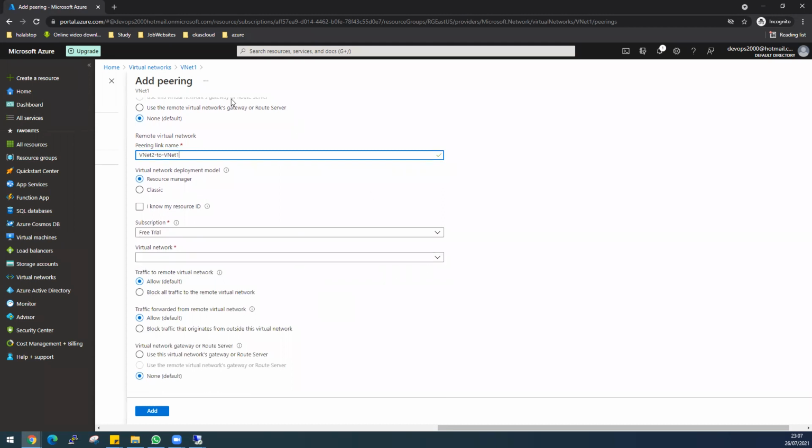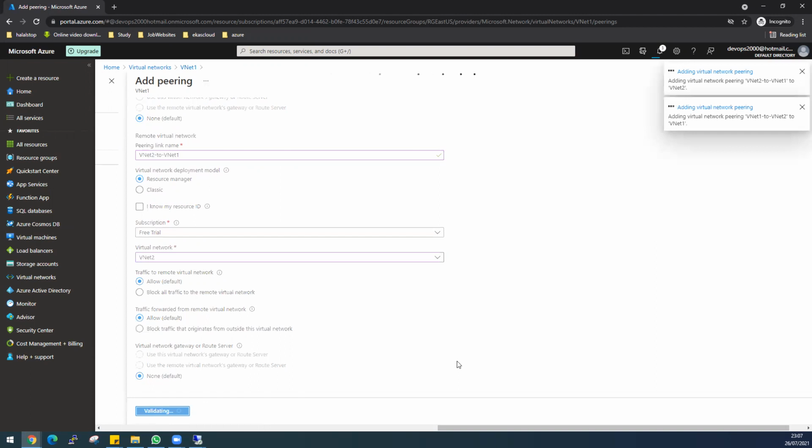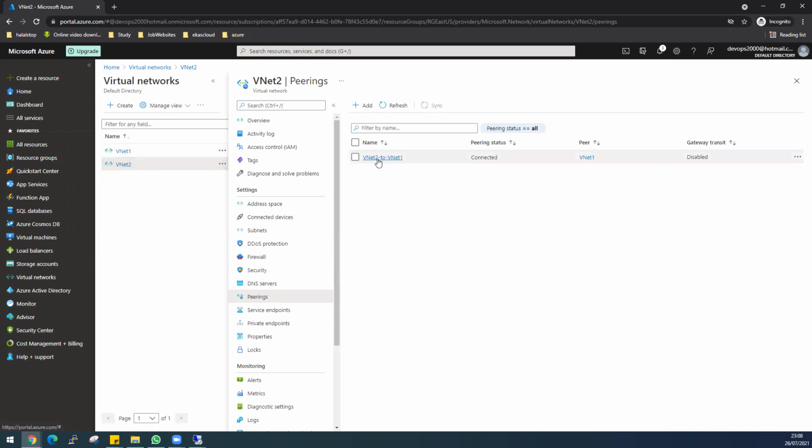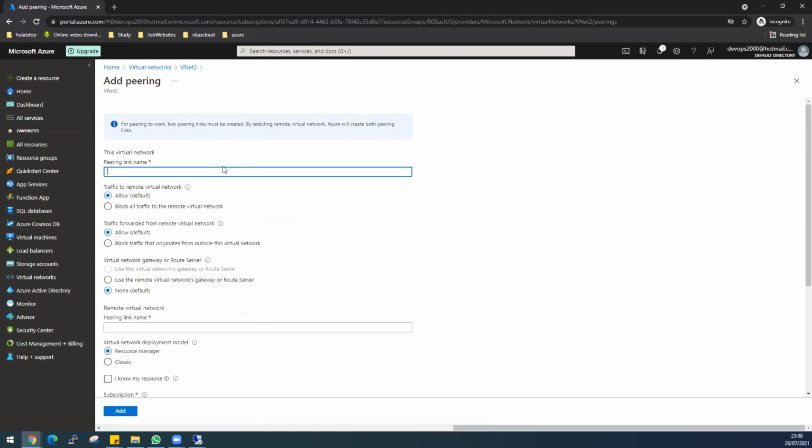The virtual network is asking, we are sitting on VM1, so we need to select virtual network 2 here. If I click add, that's pretty much it. This is the thing I was trying to say earlier, when I had the error. It actually creates 2 peerings, one on VNet1 and one on VNet2. You just need to refresh. As you can see, this is from VNet2 to VNet1, and this is from VNet1 to VNet2. If you go to VNet2 and try to create a peering, it will throw an error saying the peering already exists.